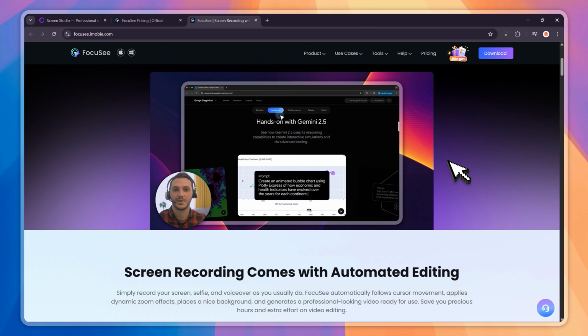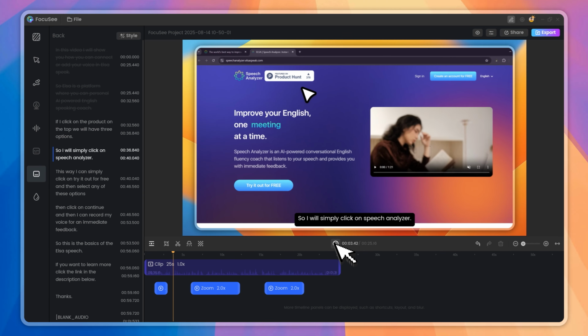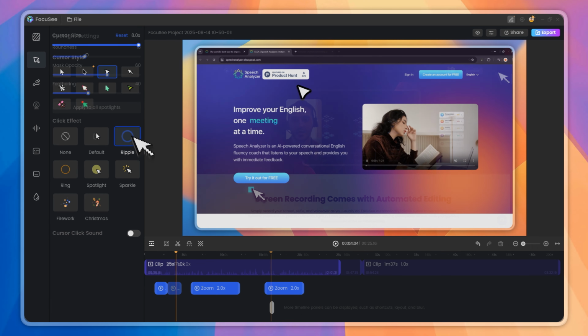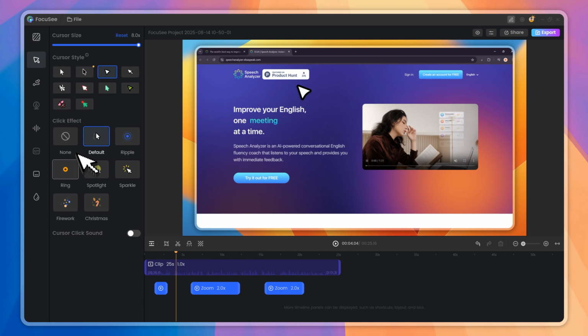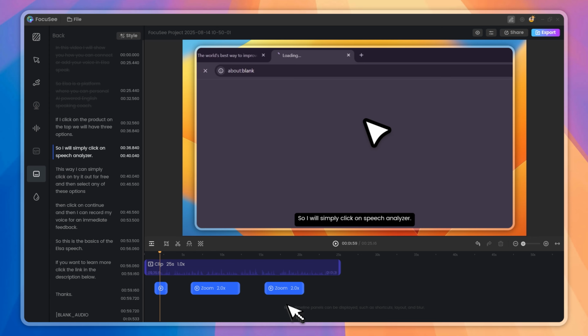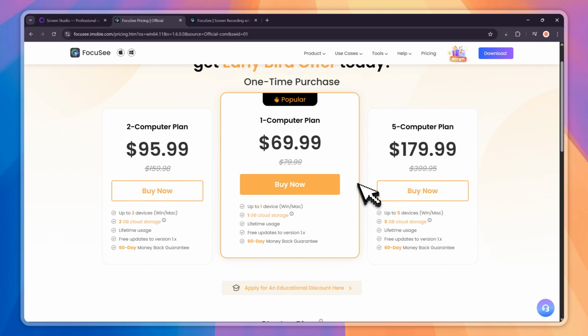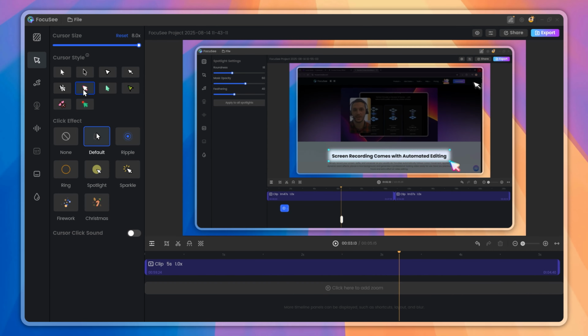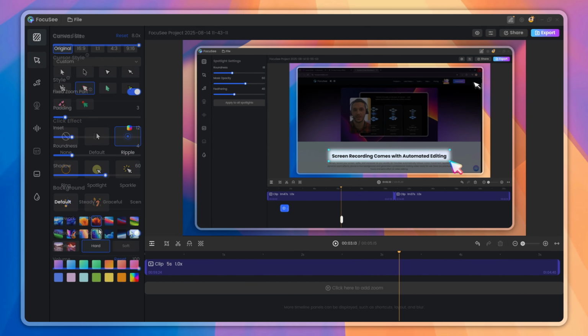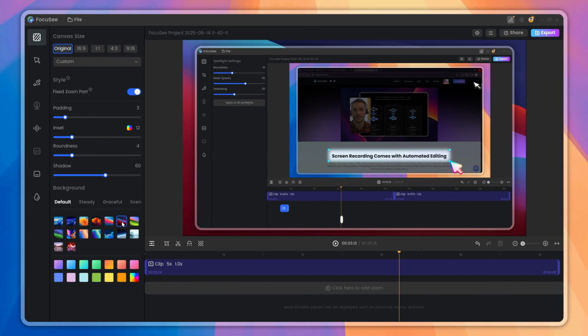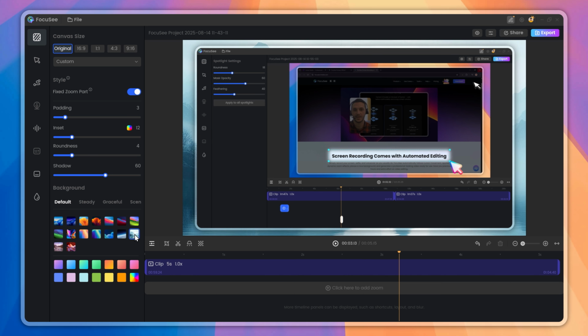Focus C has all the core features you'd expect: automatic mouse follow zooms, cursor effects, spotlight highlighting, and even automatic subtitle generation. But here's where it stands out. You get better pricing, it's just $69.99 for a lifetime license with free updates. There's more customization. You can change mouse size, style, click sounds. You can add borders or filters to your webcam feed, replace backgrounds, and more.